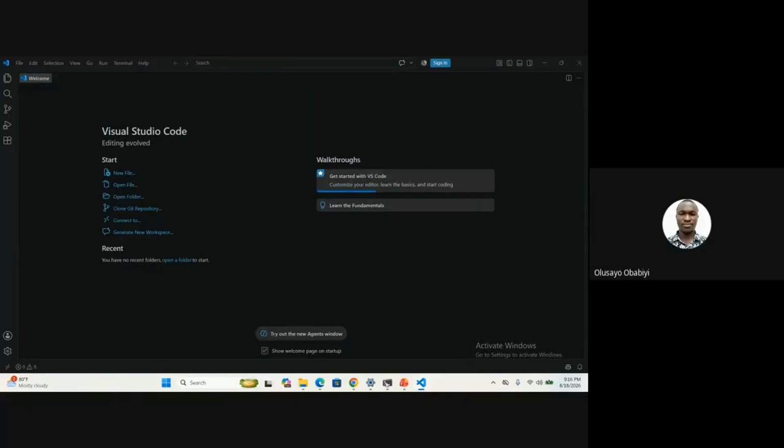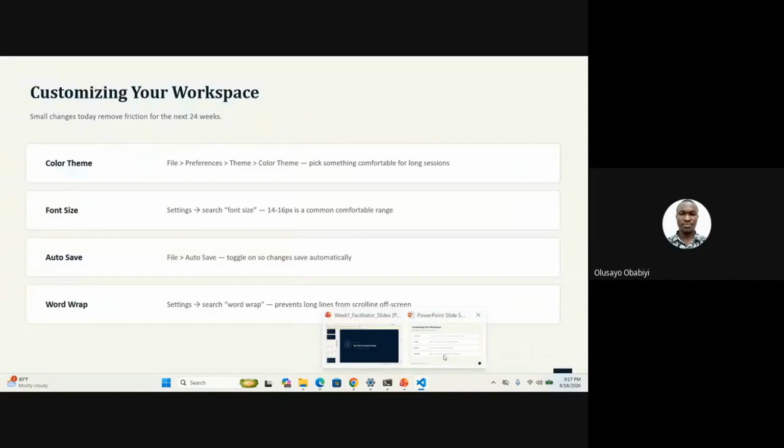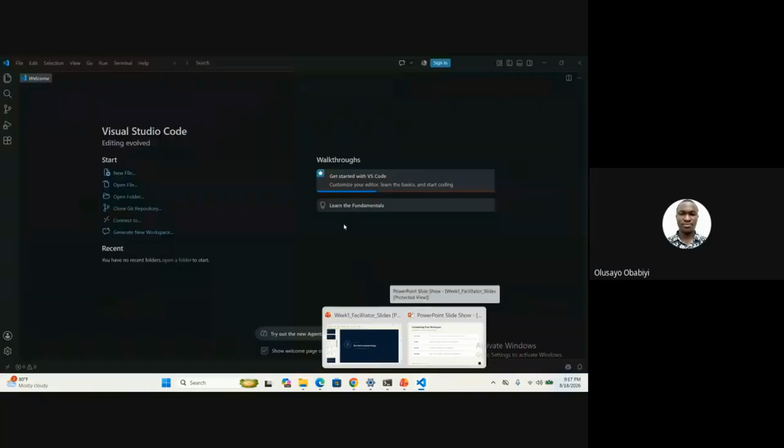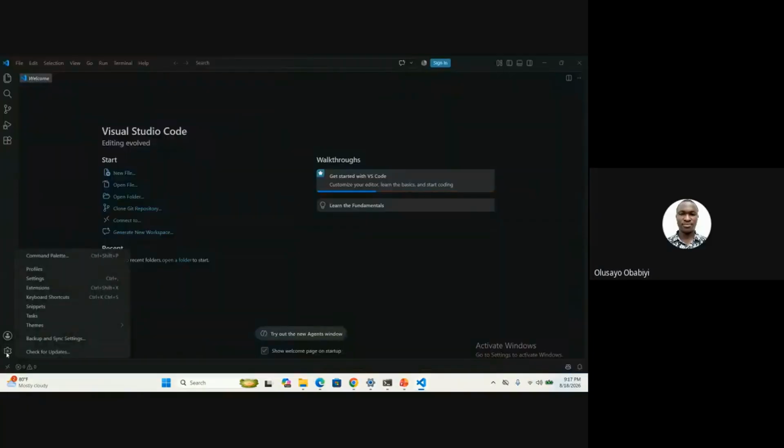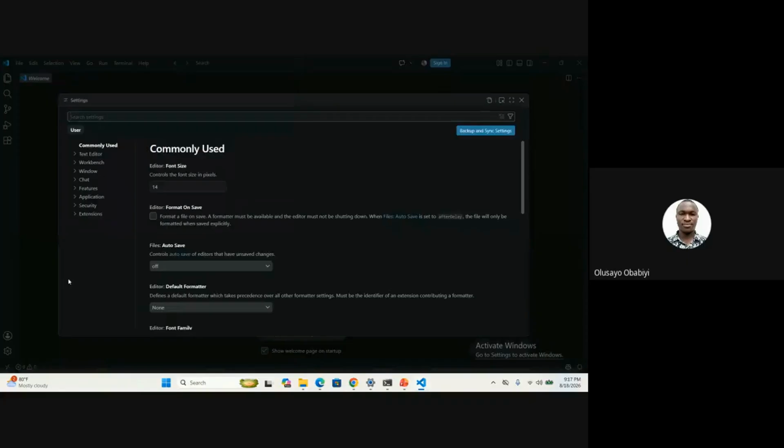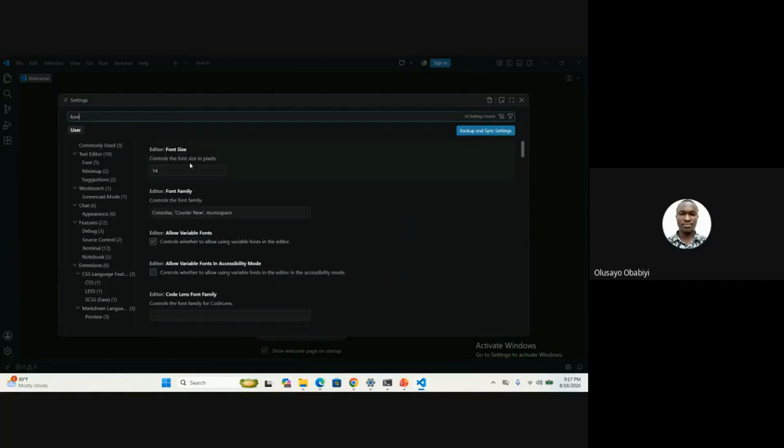Okay. So what other settings did we speak about? Font size. Okay. So I'll come to settings here. From settings here you can do color themes. Then I click here, then I search for fonts. So this is the current font size. I can increase it to 16 or 18, but 14 is good for me.